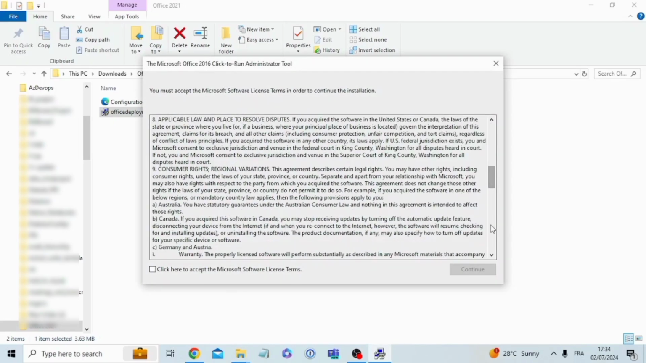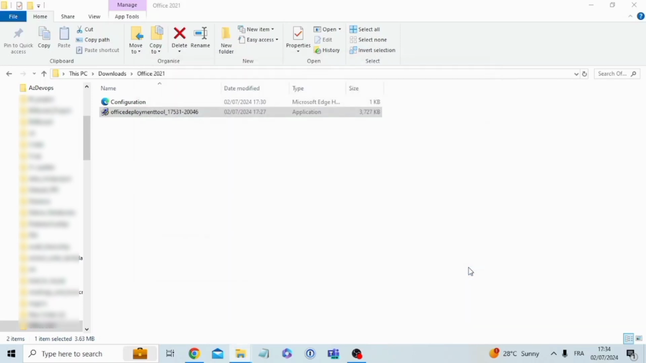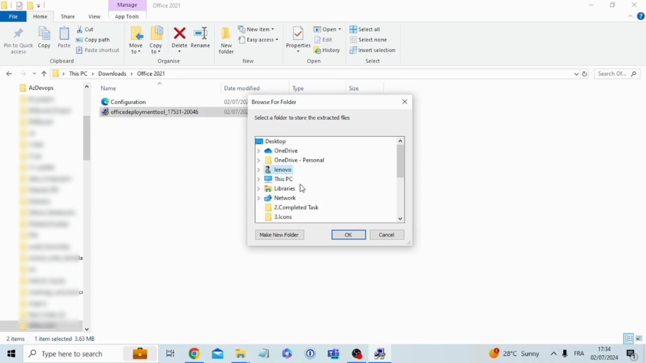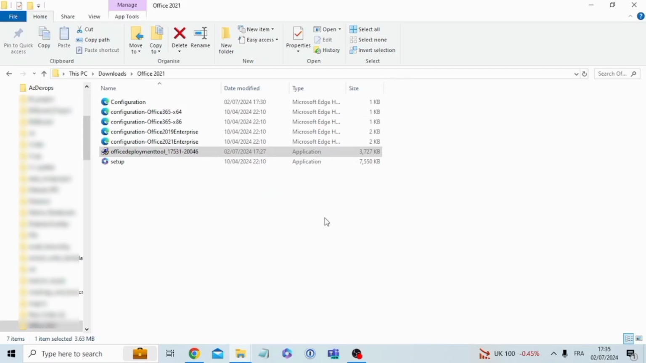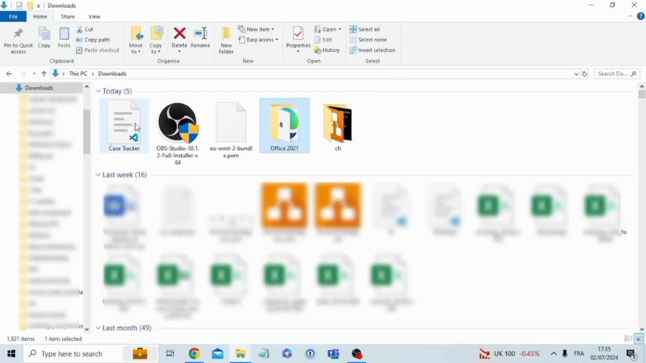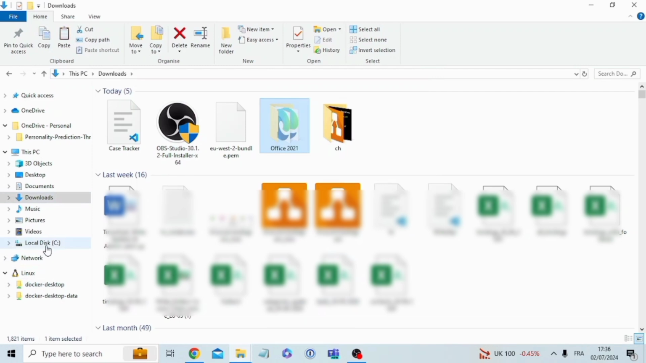Then, accept the Microsoft Software License terms and click Continue. Then, browse for the Office 2021 folder that we created and click OK. Then, go back, right-click on the Office 2021 folder. Choose Cut, go to the local disk, and paste.